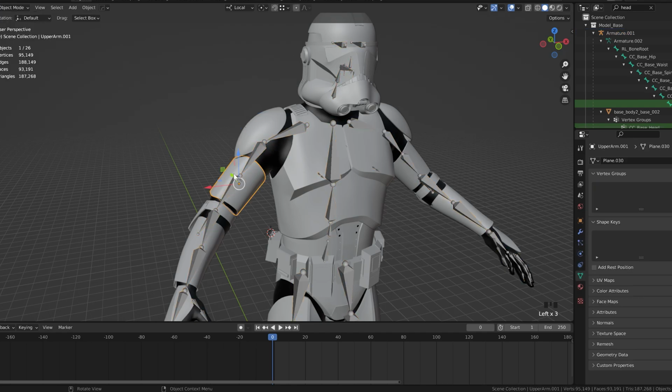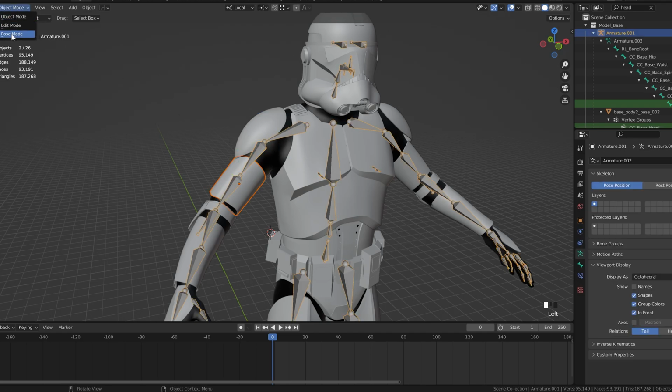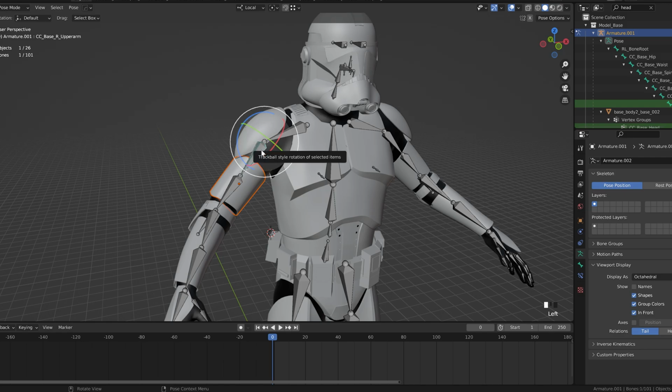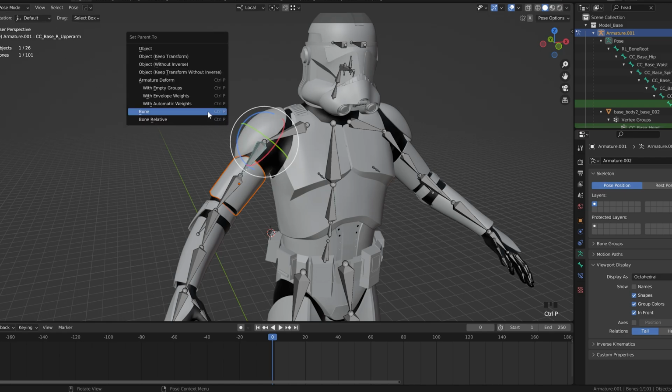And that's what I did for each of the armor pieces, and it seems to have worked quite well. Now, there is an element of trial and error to this, because if you have elbow plates or knee plates, sometimes you'll want to parent it to the elbow bone.